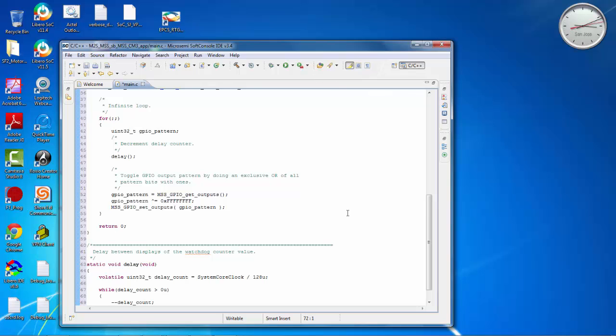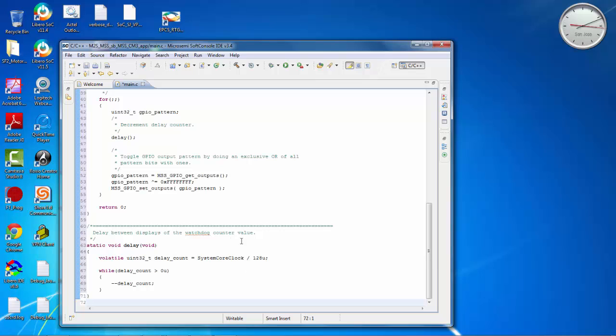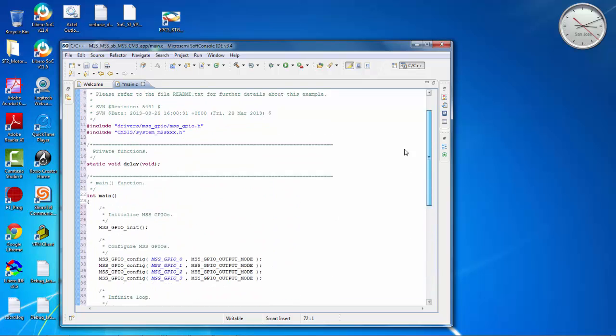And I can change the rate. If I change this down here, we're dividing the system clock by a value. We can just change that and change the rate the LEDs blink at.